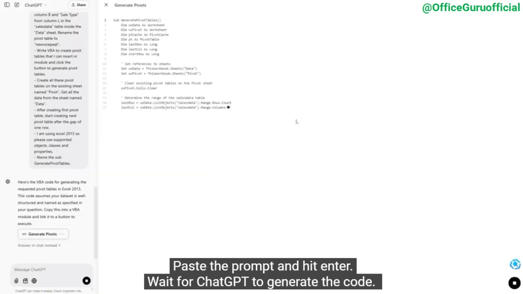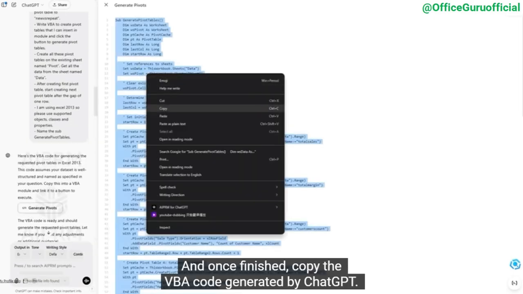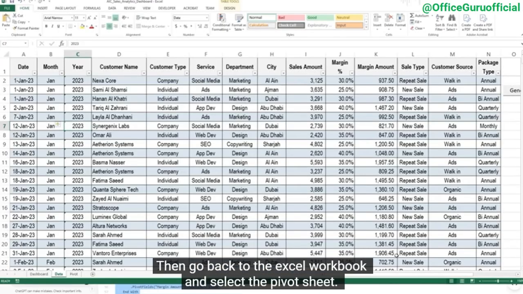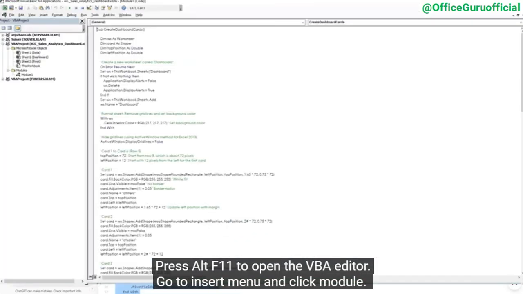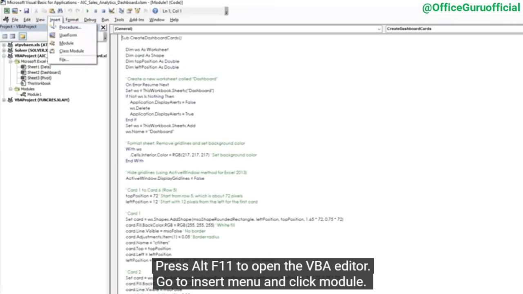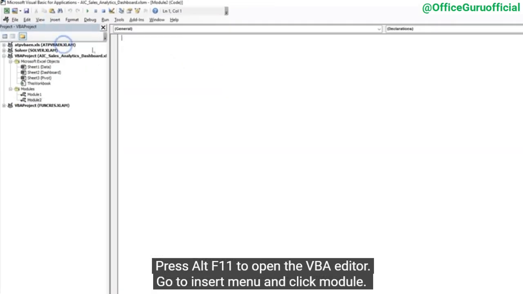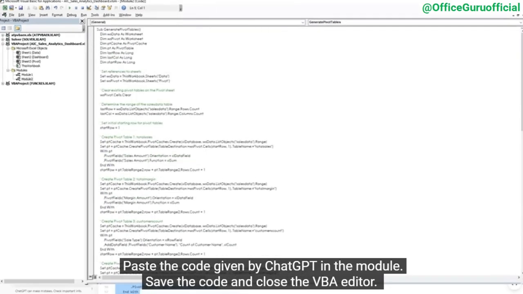Wait for ChatGPT to generate the code. And once finished, copy the VBA code generated by ChatGPT. Then go back to the Excel workbook and select the pivot sheet. Press Alt F11 to open the VBA editor. Go to Insert menu and click Module. Paste the code given by ChatGPT in the module. Save the code and close the VBA editor.